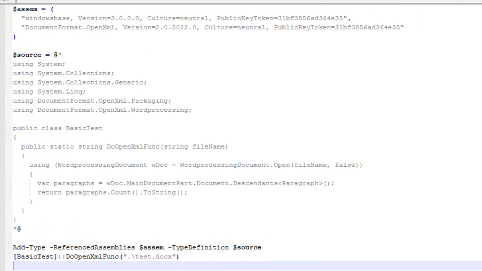One final note is that this works with PowerShell 3.0. There may be ways to make this work with prior versions of PowerShell, but I didn't research that. So I just used PowerShell 3.0. That's all I'm going to cover in this video.